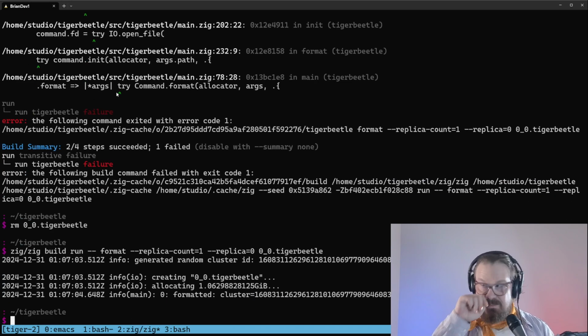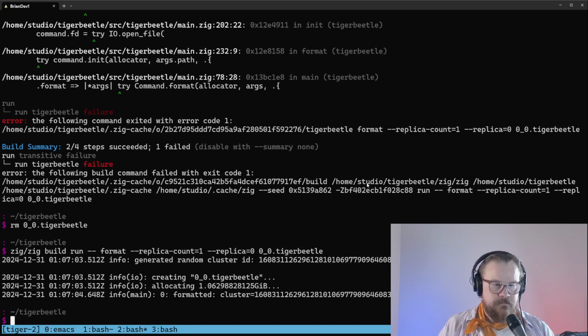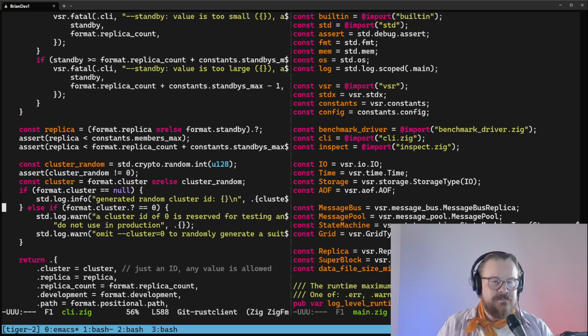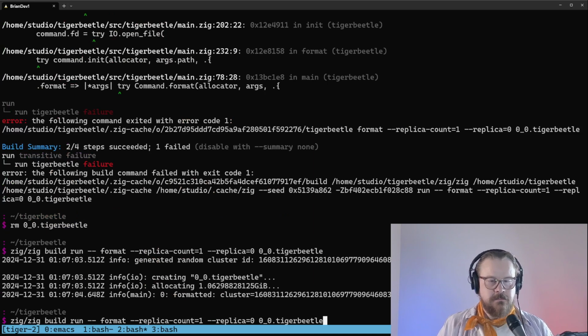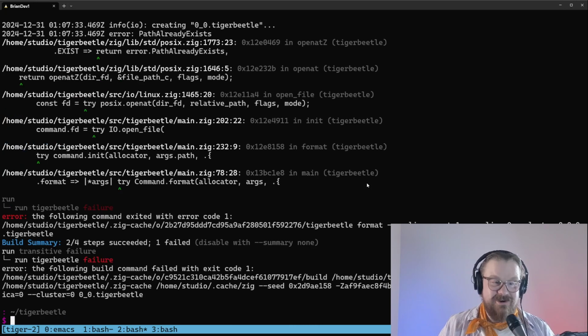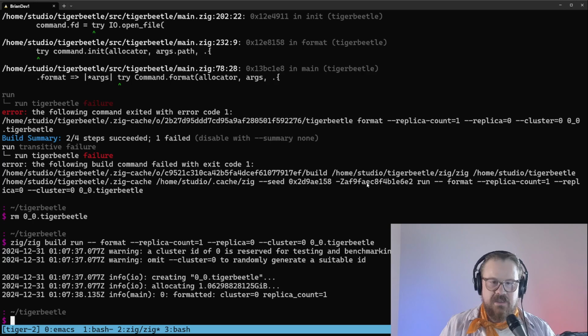It's complaining because I already had the database formatted. Interesting. Okay, so it generated a random cluster ID. That's my cluster ID. But in the code, it also said that if you do use 0, it's going to give you a warning. They really don't want you accidentally using 0 for all your clusters. I'm guessing that's what's going on there. Cluster equals, but we're going to use 0. Got to delete that database again. Yeah, there's the warning. Shouldn't use cluster 0, but we're using cluster 0.